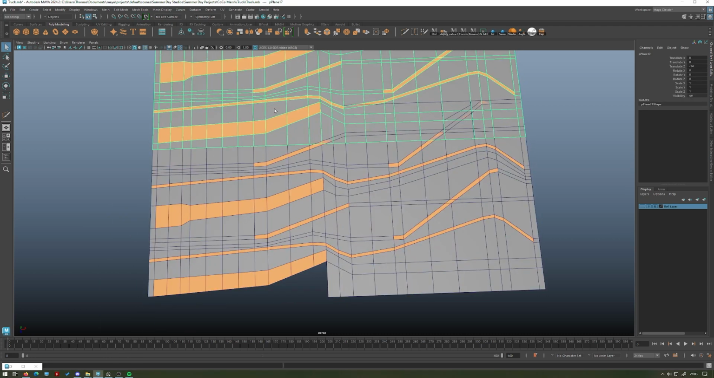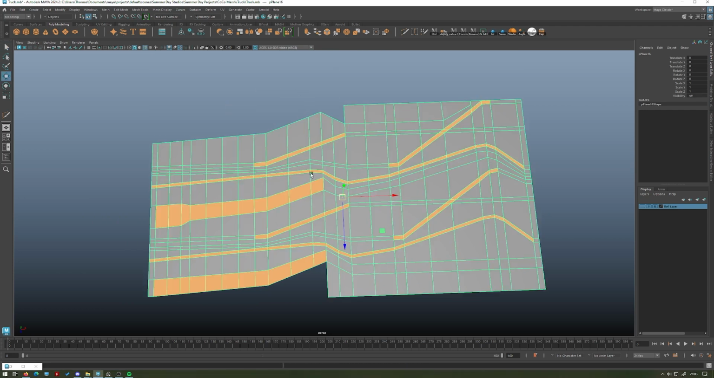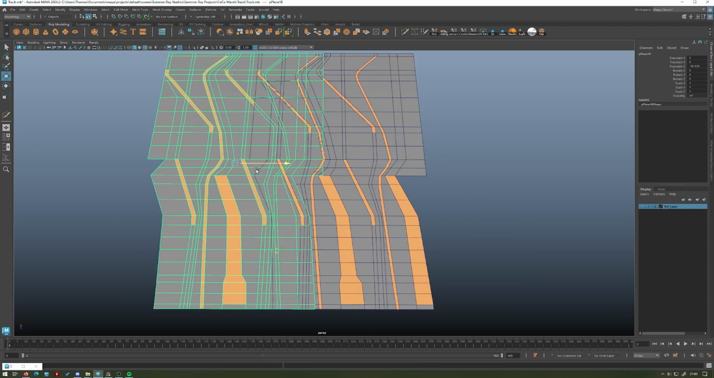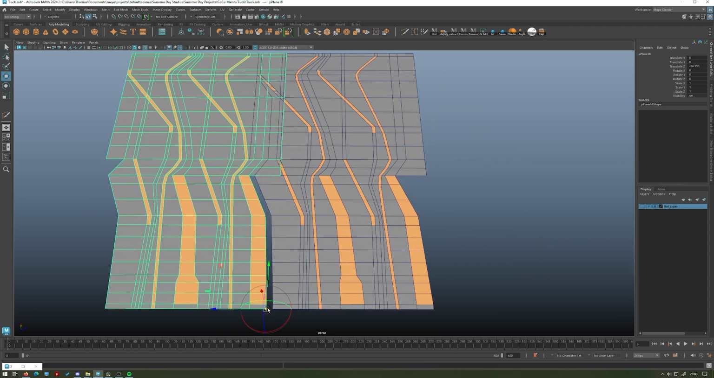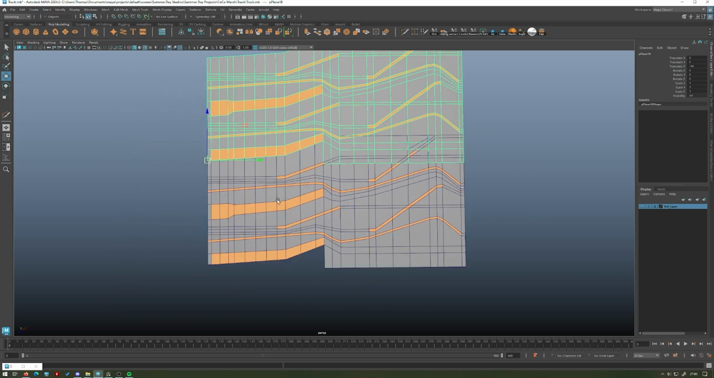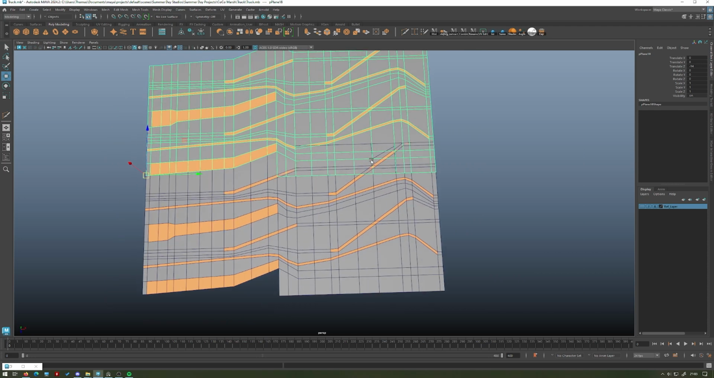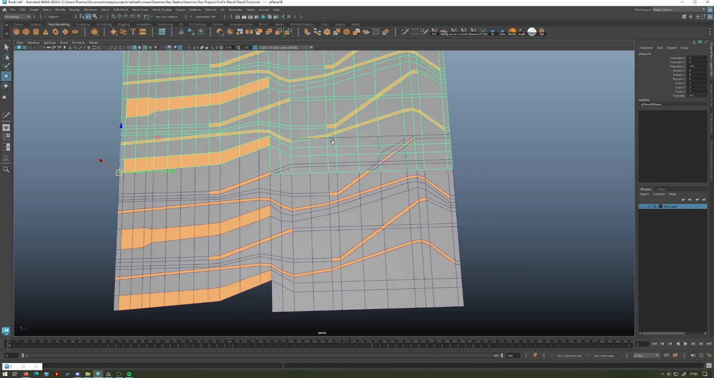If I hide that one I just created, and now duplicate this across, and then just angle or vertex snap that, you can see that now fits together perfectly, okay? But we've got a bit more work to do to make sure that it lines up here as well.